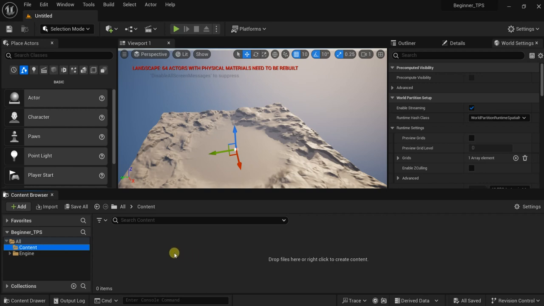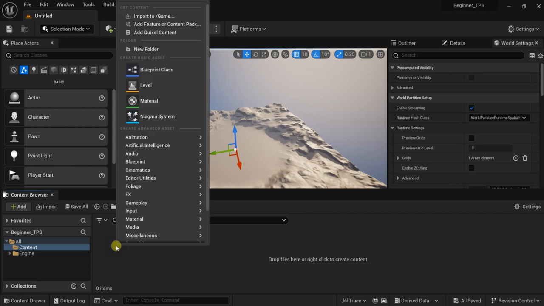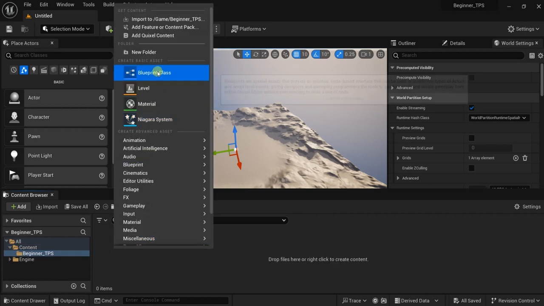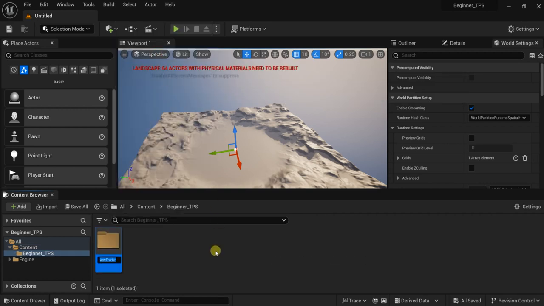So let's start first by making our first blueprint. First let's make a new folder in the content. Let's call it beginner TPS. Open the folder and here also make another folder for blueprints.